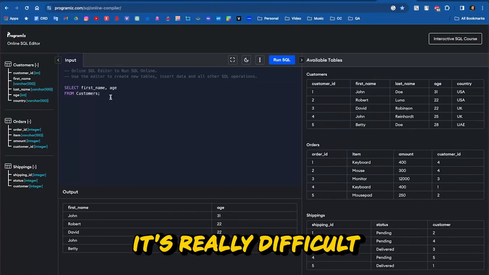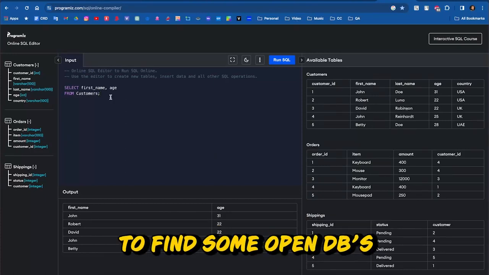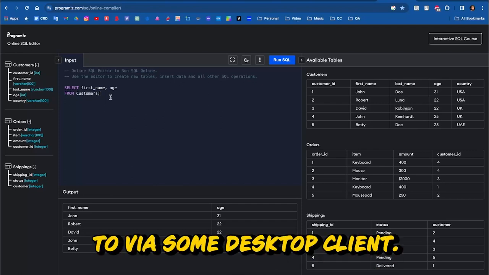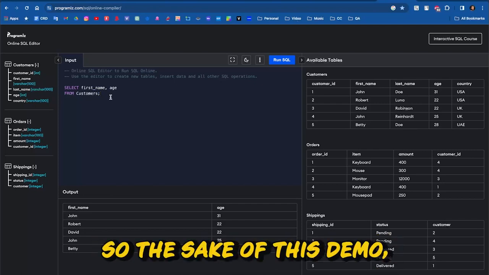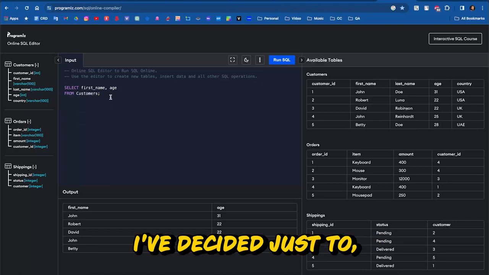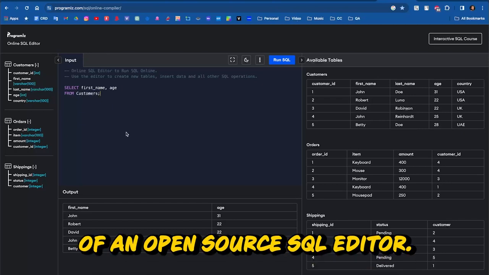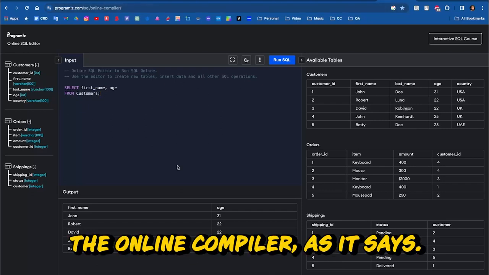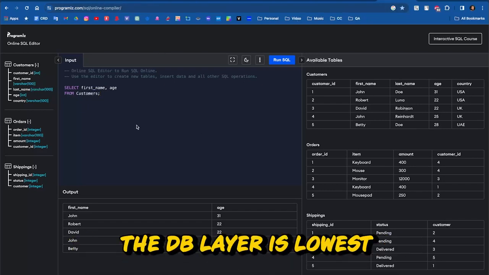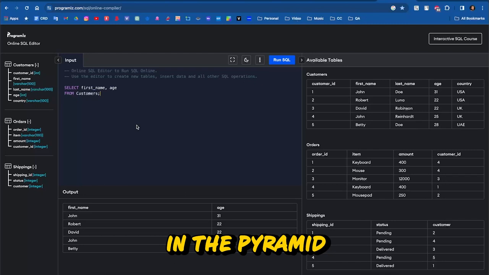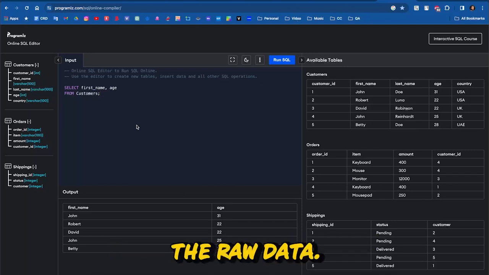It's really difficult to find some open DBs that you can connect to via some desktop clients, so for the sake of this demo, I've decided just to do a little showcase of an open source SQL editor, the online compiler, as it says. The DB layer is the lowest in the pyramid. It basically represents the raw data.